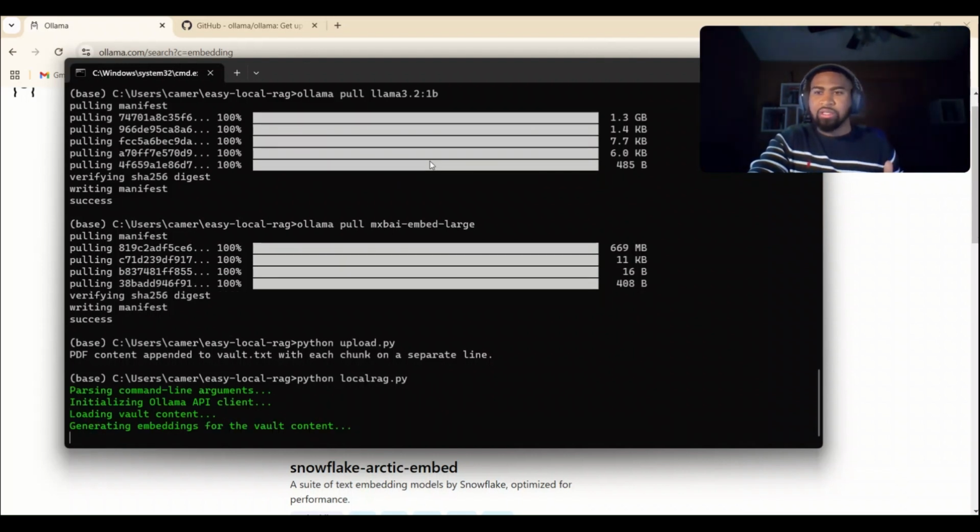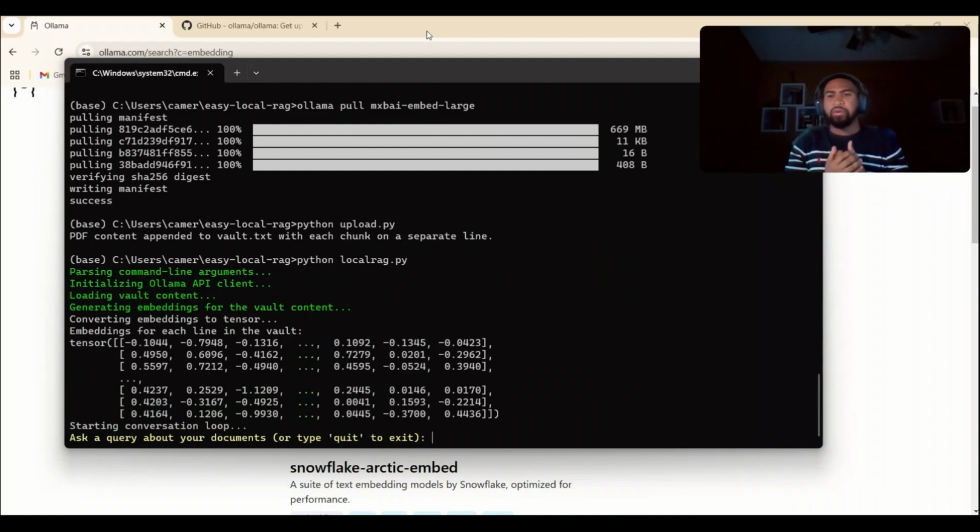As you can see, it's already running, parsing command line arguments, initializing Ollama API client, loading vault content, generating embeddings for the vault content, and so forth. Like I said, give it a few minutes, could be a few seconds for you, I'm not sure. Then you can get it working and asking questions to your documents. So now we got back a response converting embeddings to tensor, embeddings for each line in the vault, and it shows the results. We're not going to go through what a tensor is today.